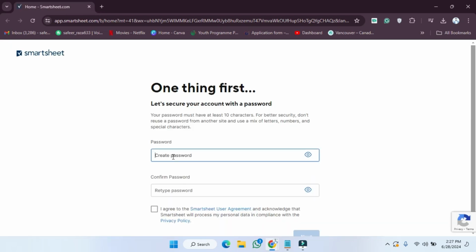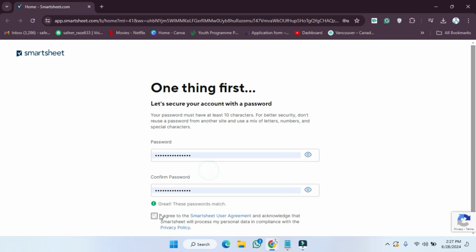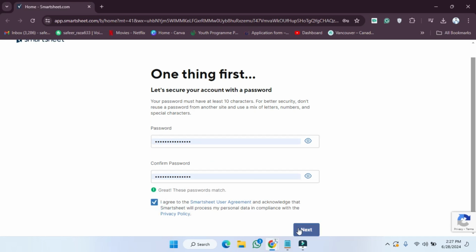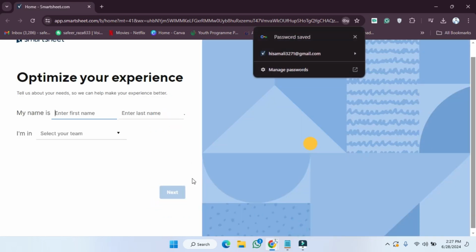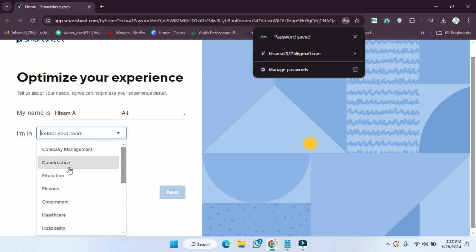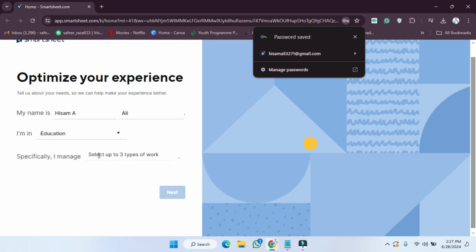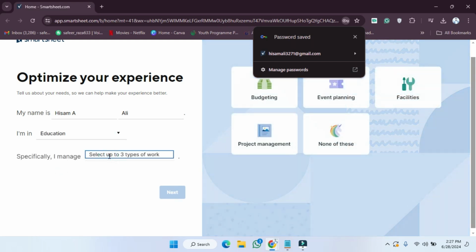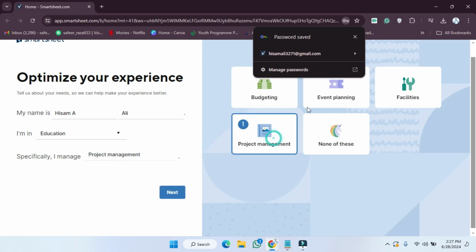As you can see, now we have to write the password here. So I'm going to use my random password, and let's click on agree, and then simply click on next. And as you can see here, we need to provide our first name. For example, I'm going to write my name like Hissam, and then let's write Ali here, and then we have to select our team, for example education, and then next select the option, like I'm going to choose English here. So let's click on this: project management, budget, event planning, project management and event planning, and budgeting.